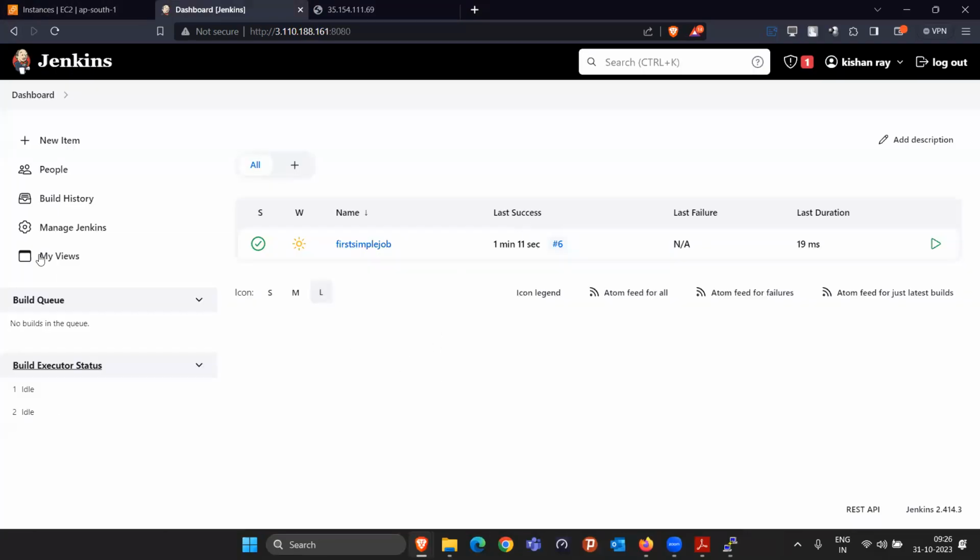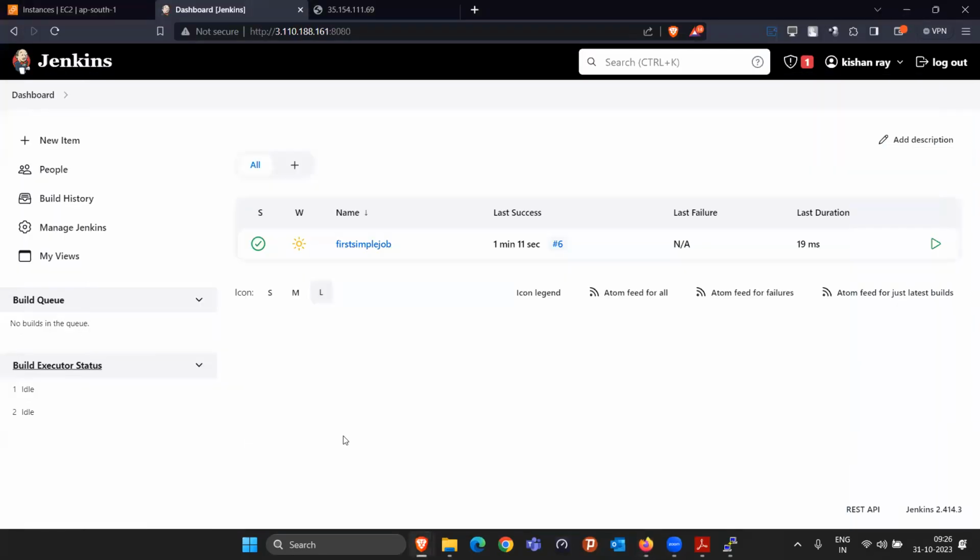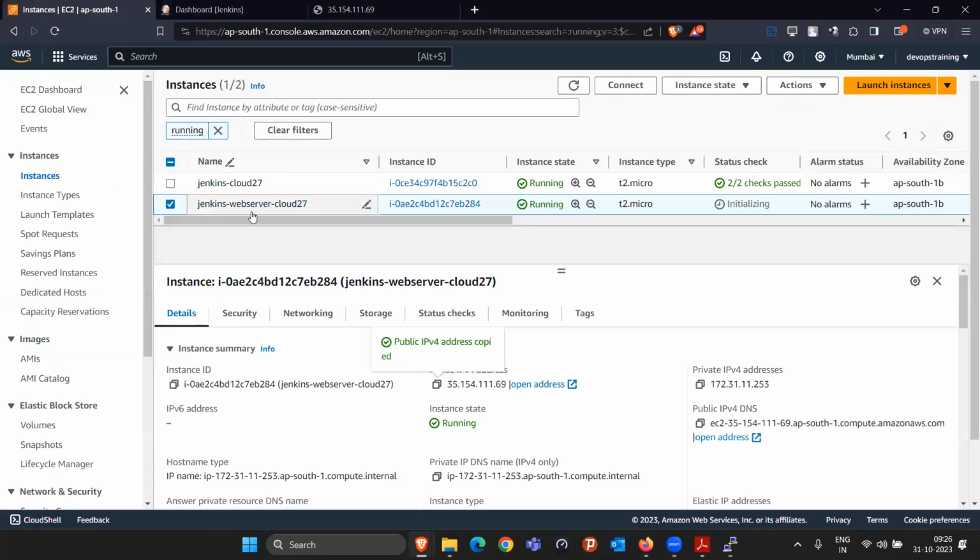But my goal is that this Jenkins should take the code from this particular GitHub repo. Whatever code is present here, the background color should be yellow, and these are the things it should print on that website, right? So Jenkins will take this code, and then Jenkins should log into this EC2 instance machine, the second EC2 instance, which I just created.